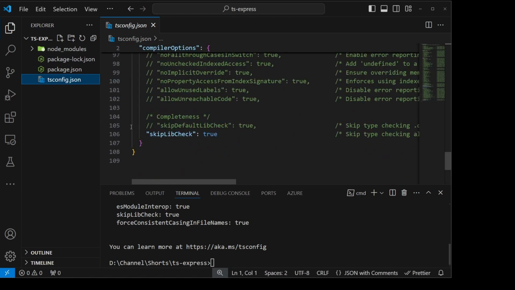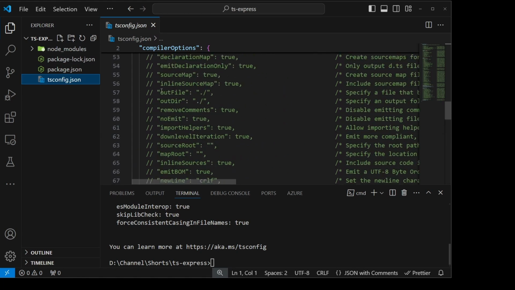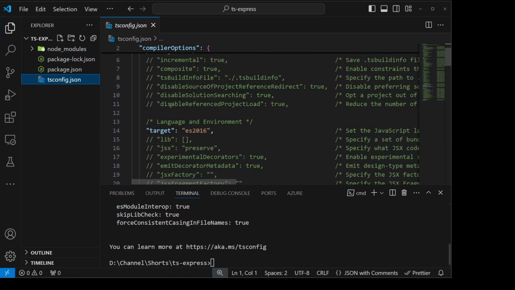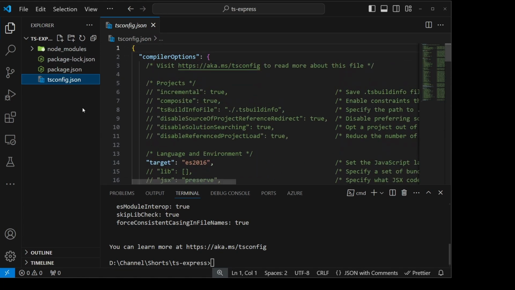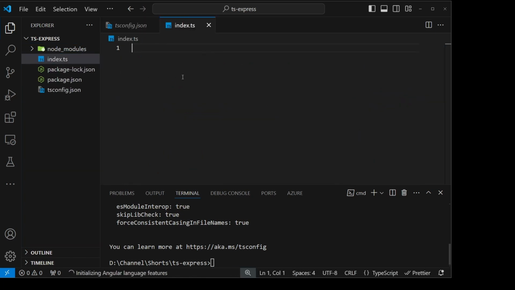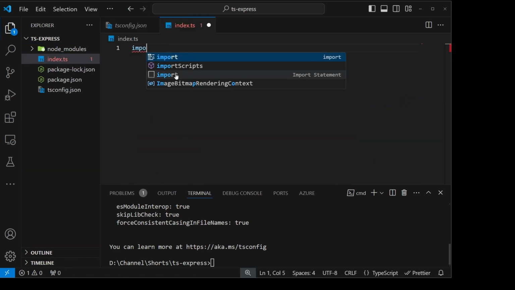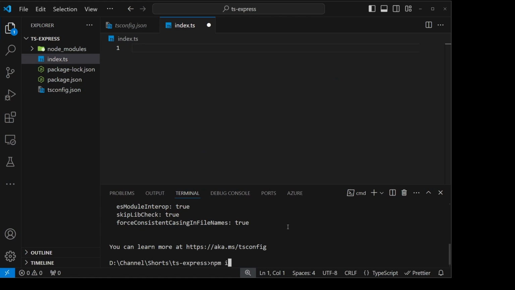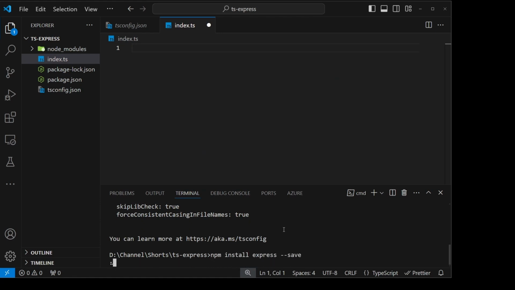I'll create a detailed video about this tsconfig.json and explain what each of these things do, but just the bare minimum as of now, on how we can use the power of TypeScript in our Express application. Not only that, there are various Angular applications as well. So let's create this index.ts file now, and at the same time I'll also install Express and save it in my package.